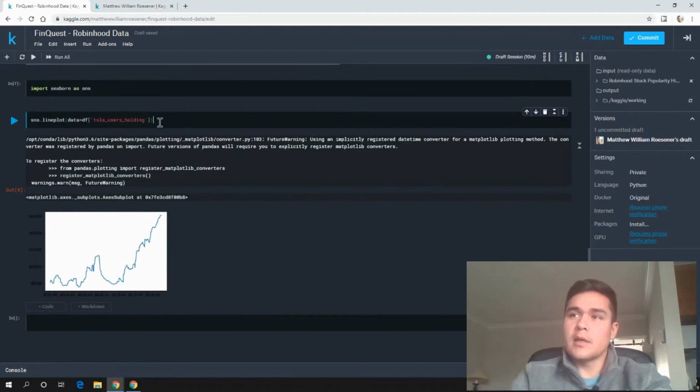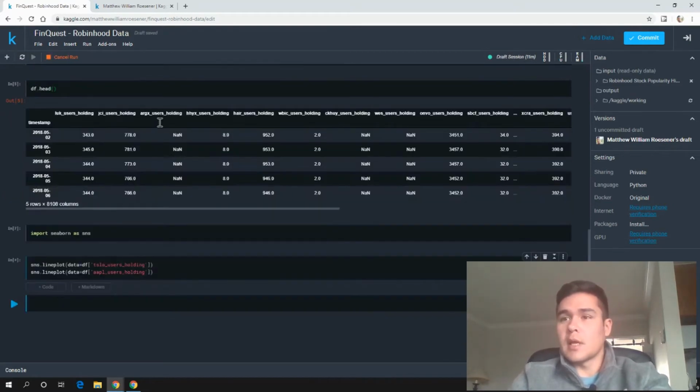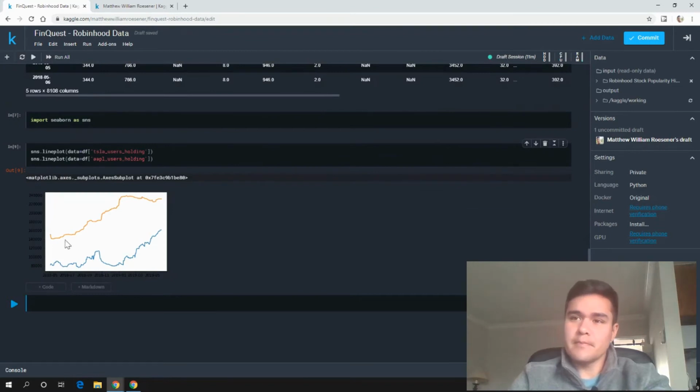So we can add other popular stocks. Let's do the famous Apple, sns.lineplot. Again, we can say data equals, and you can again just take our data frame and put in the column name. So Apple's ticker is AAPL, users holding. See what that looks like compared to Tesla. Obviously, a lot more users are holding Apple, but we can also do some other interesting things here.